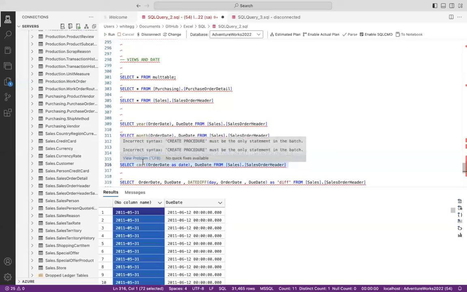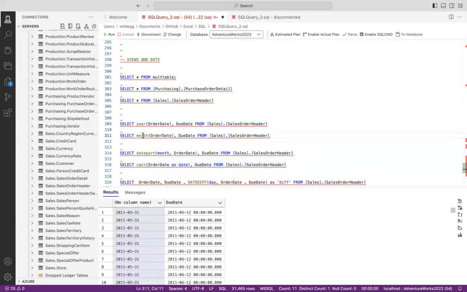But if we wanted to extract maybe the month, the year, the day, or any part of our date, then we could use the other functions like year, month, and we could also use date parts. All of these functions actually have some similarities. But if we wanted to change the format of our date or date time, we can use cast or convert to do that.